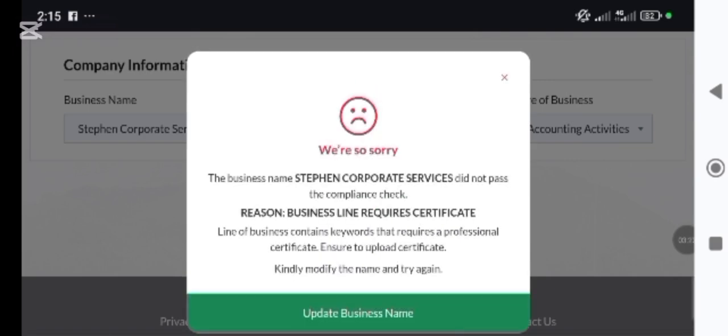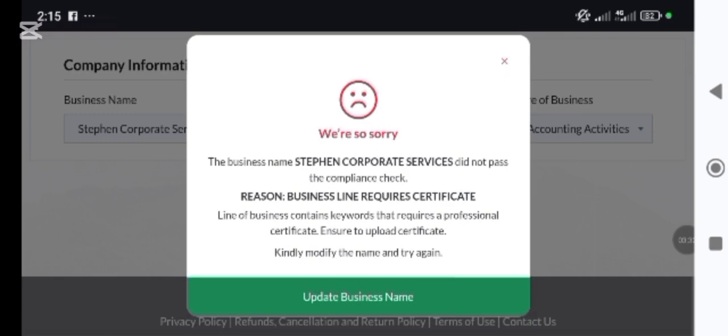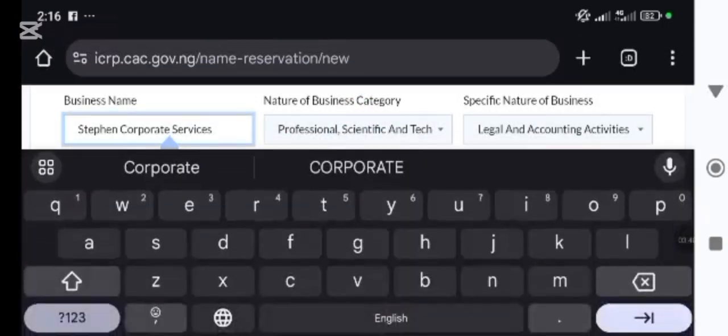Okay, so the business name Steven Corporate Services did not pass the compliance check. Business line requires certificate. Line of business contains keyword that requires professional certificate. Now, I believe this must be an error with the system. The system is still under reconstruction, so that is why we have issues like this. But let's try another name to avoid this issue.